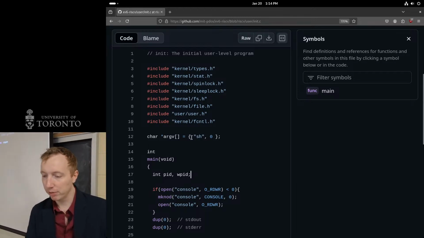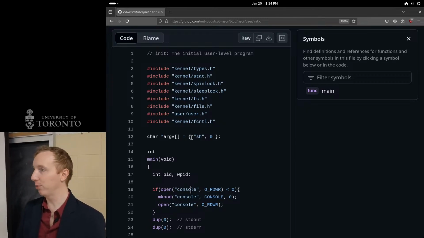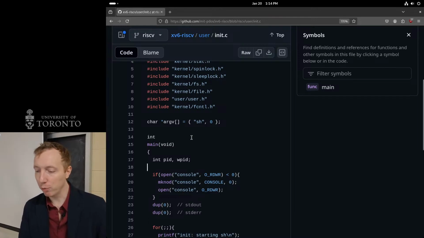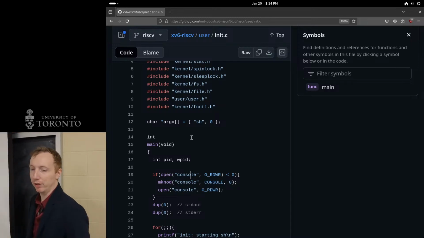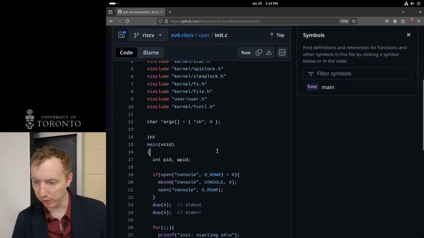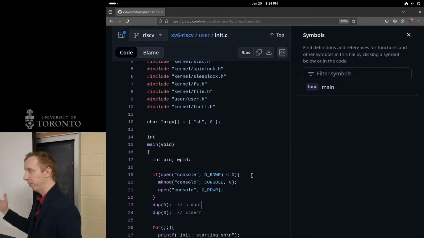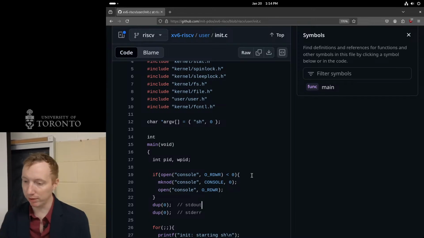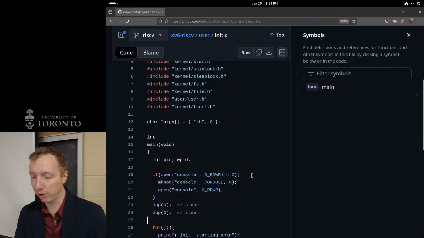Here, their init process is just responsible for launching sh, which is the shell. First it starts up, it does open console, and the console is basically their terminal. If it's successful, it will return file descriptor 0. That would be standard in, and then they do a dup, which we'll get into today. But that basically just returns a new file descriptor that points at the same thing as file descriptor 0. So file descriptors 1 and 2 also point to the terminal.